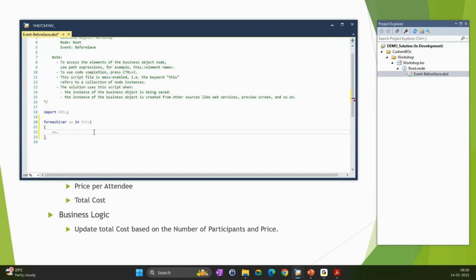Okay. As of now we have mass enabled it, so this variable stores one instance. In that, if we want total cost, number of participants, total cost dot content maybe. It's an amount, so this field content has a structure with currency and an amount.